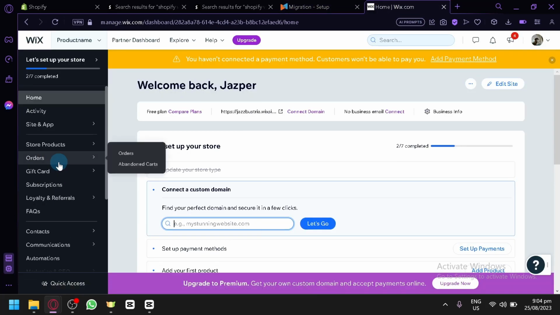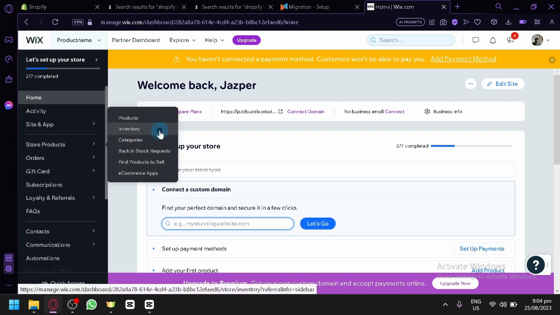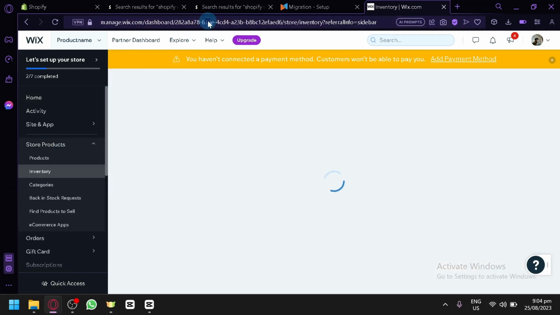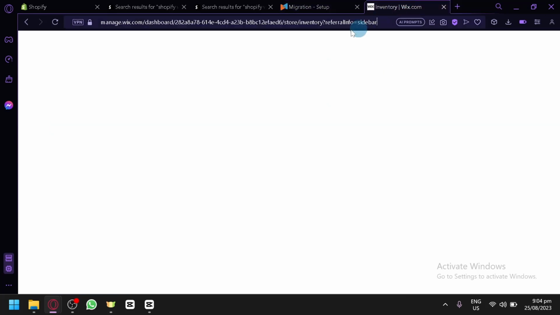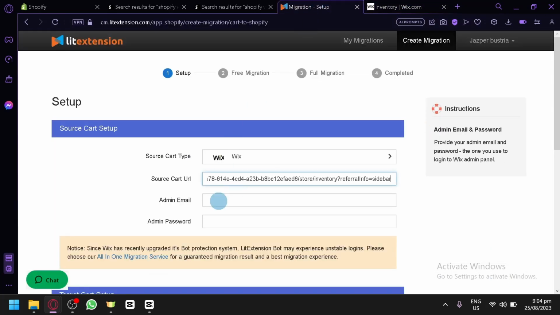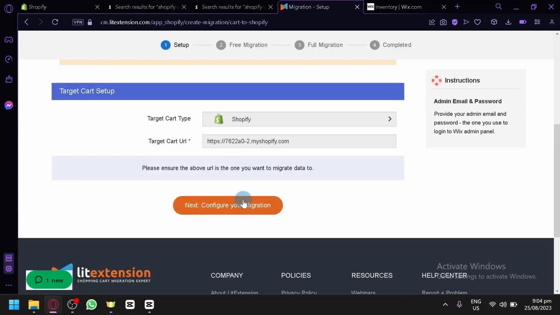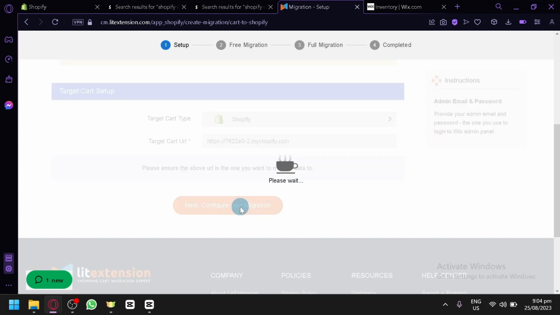So orders, store product, inventory. So we can copy this, Ctrl C, paste it over here, then simply put in your admin email over here and then admin password. And after entering that information, simply click on next and configure your migration just like that. And you will be able to proceed to the next step.